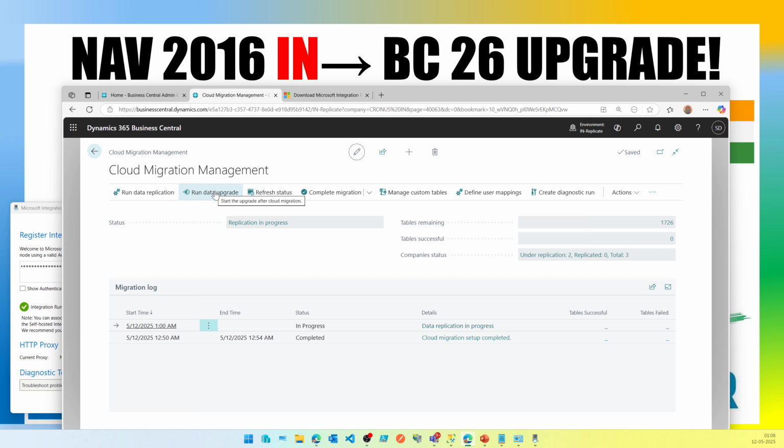So like in our case, we are replicating from version 25. So once our replication is over, we'll have to run the data upgrade, which will run Microsoft scripts to upgrade the data from version 25, in this case, to version 26. The refresh status, as we know, just helps you refresh the window, which tells you how many tables are done. So as you can see now, 6 tables are done.